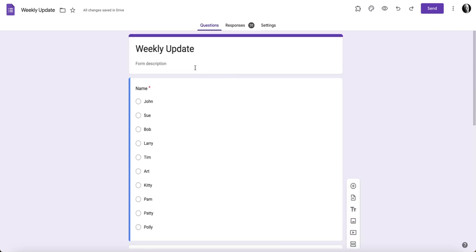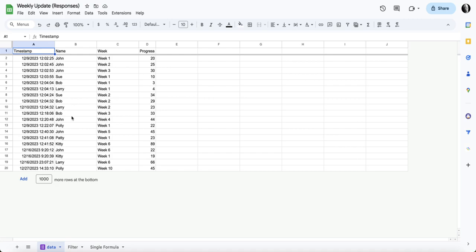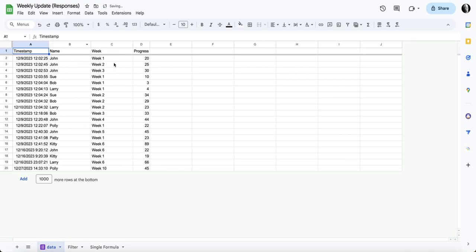So that was the form. It was a real simple form. And here is the output, the data. There's your timestamp, and then you have the name of the student, what week, and what their progress is. Well, the issue is that the user wanted to see this data in a different format. They wanted to be able to look at the data by student, by week, and look at that progress that student's making. So there's a couple of different formulas that you can use to do this.